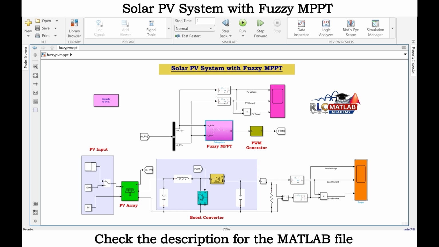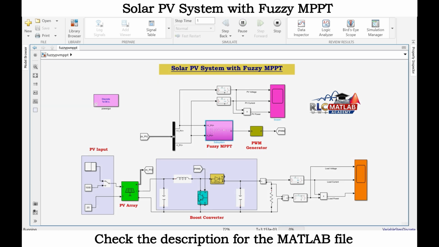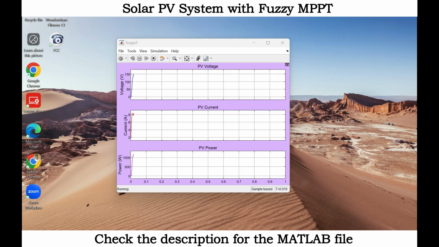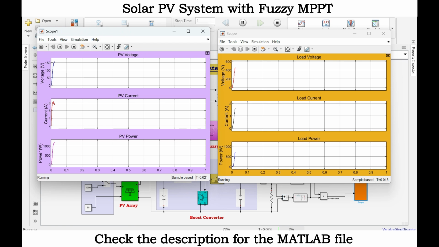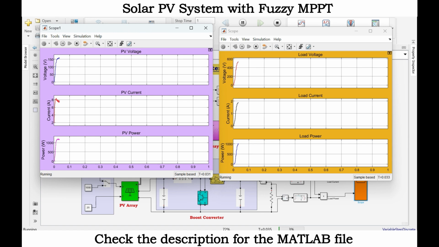Now I am going to run the simulation. Now you can check the graph. This is connected to the variable irradiance. You can check the system. This is the output and this is the input side. You can check the values, PV power and load power. We have fixed the PV power at 1.2 kilowatts, that is 1200. You can check the input PV power, it is almost 1000.